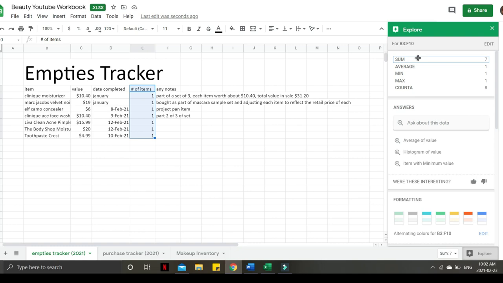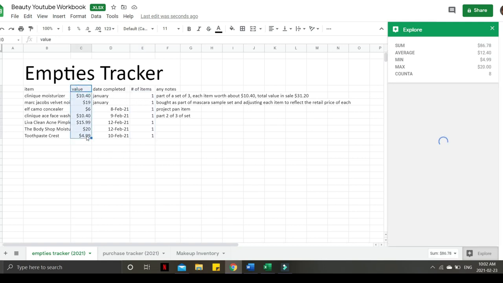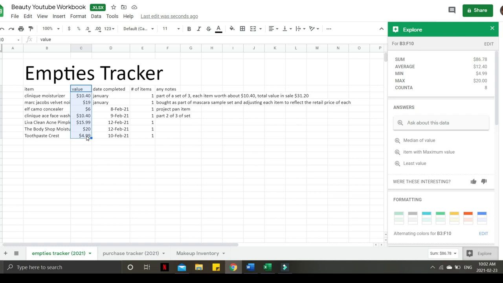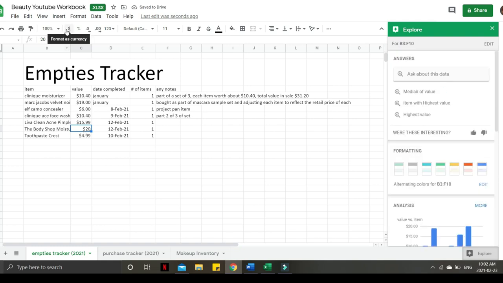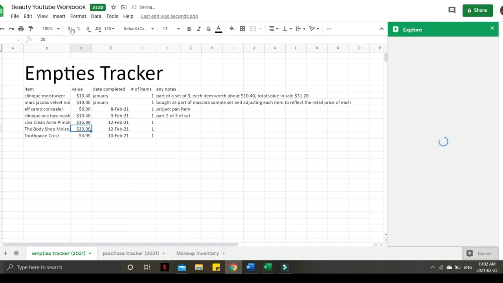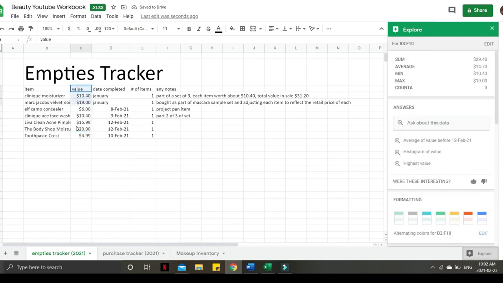Obviously, the more you have, the longer your list might be. You might finish with 100, maybe 300 products. And this is just a way that's much easier to do those totals. You can also do the same thing with values if you want to know the estimated value of your collection. So, estimating $86.78. Just for consistency, if you want to make sure everything is in currency, you can just press the currency button, highlight your category, and there you are.